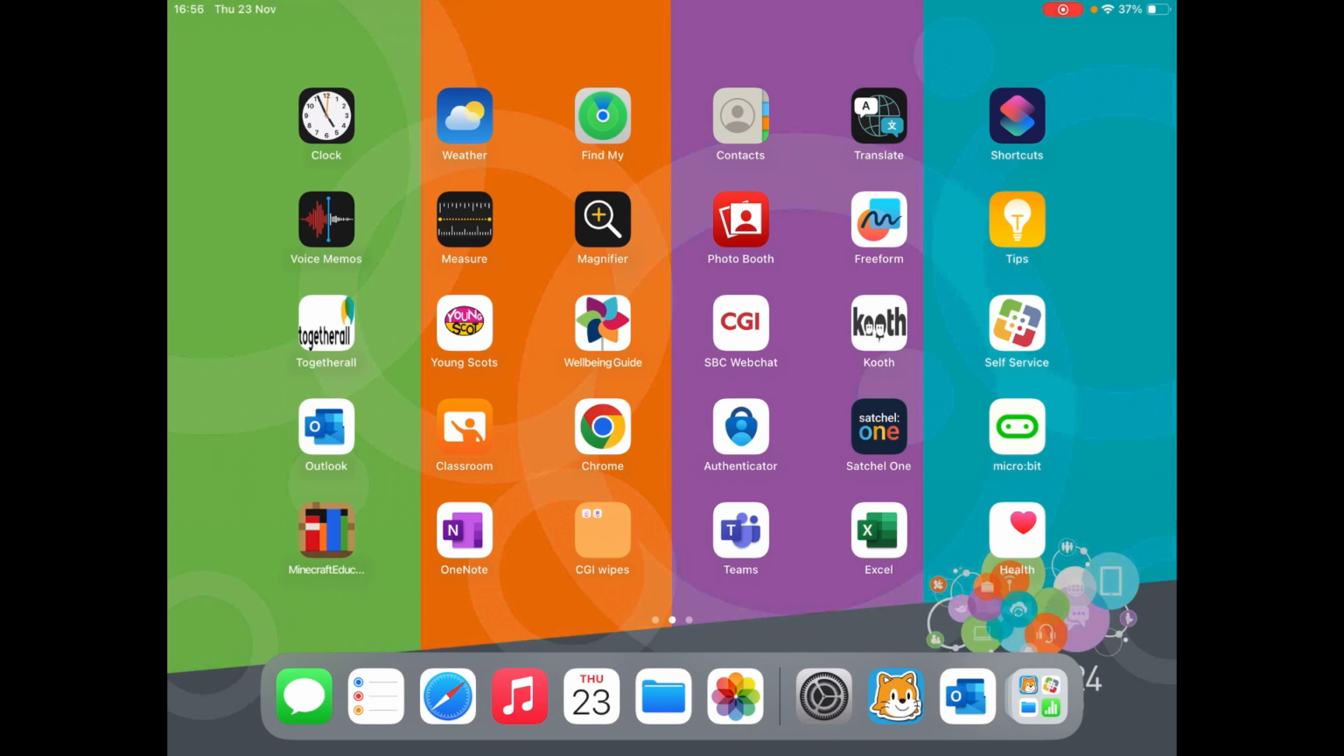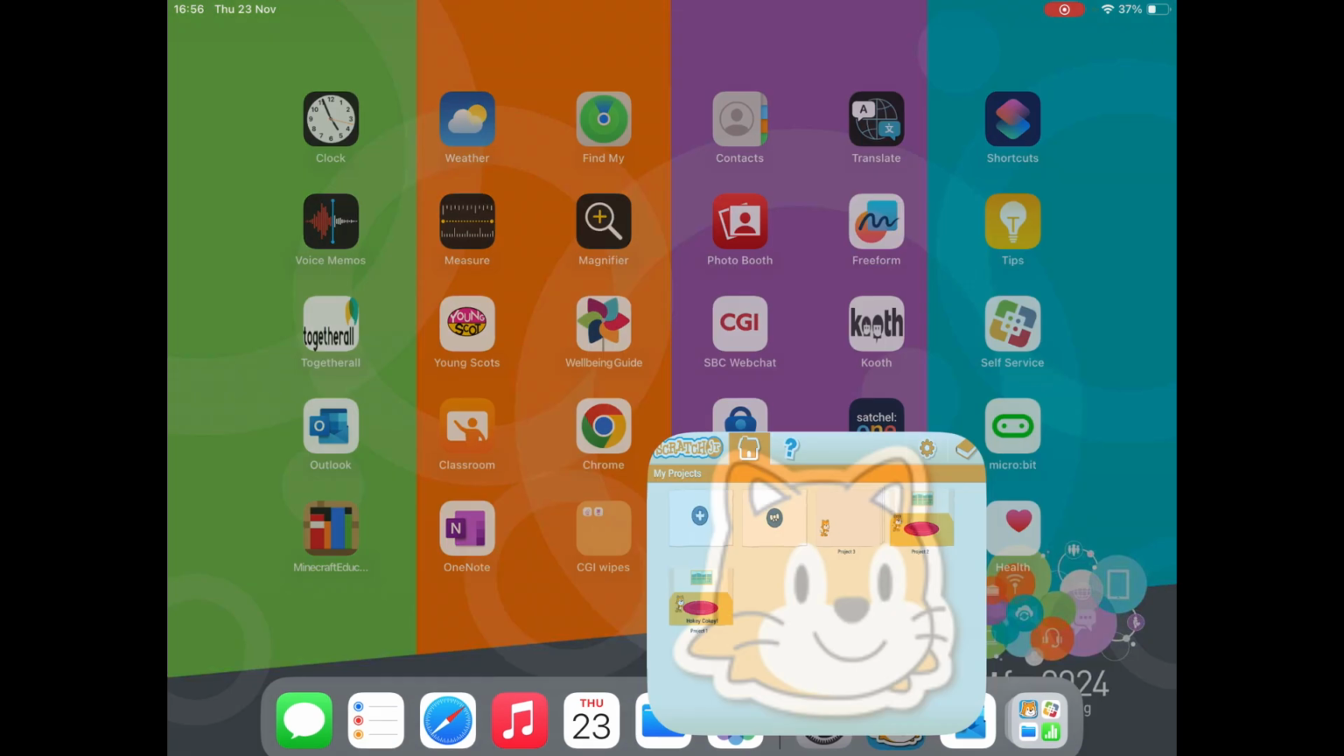Hello, my name's Claire and I'm going to show you how to code the Hokey Cokey today with your Scratch Cat and Scratch Junior. So first of all, I want you to open up the Scratch Junior app, which is a blue app with the Scratch Cat's face on. Mine is down the bottom here, but yours could be there.